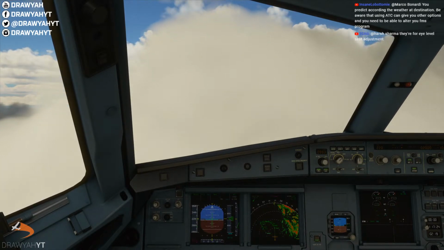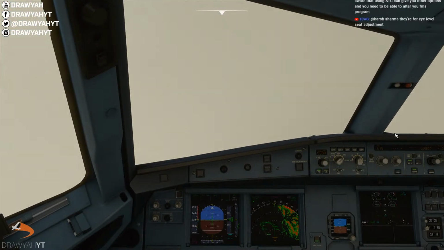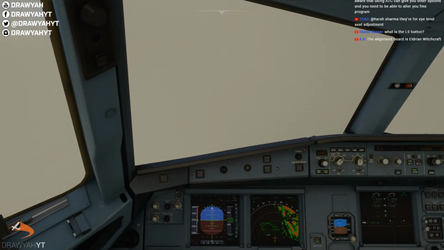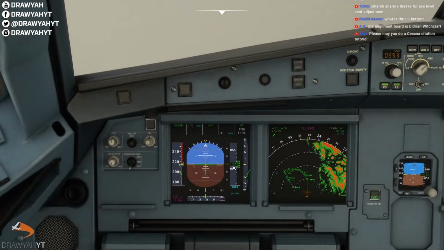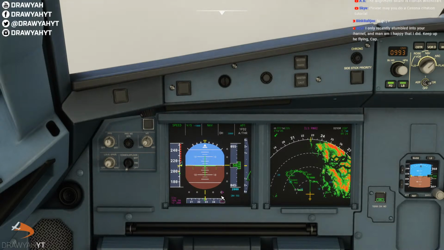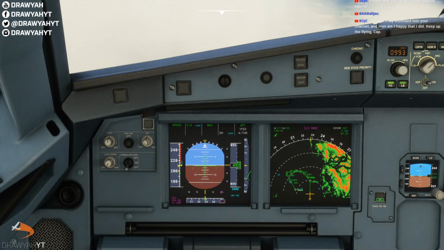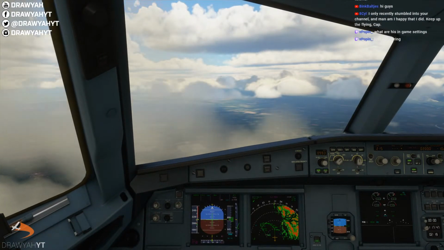First stage of flaps. The LS button is the landing display, and that introduces the vertical and lateral navigation for the glide slope and the localizer. As you get closer to the approach, we'll then be able to switch on both of the approach modes.